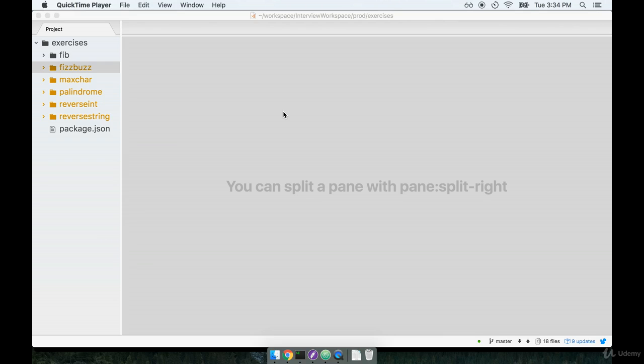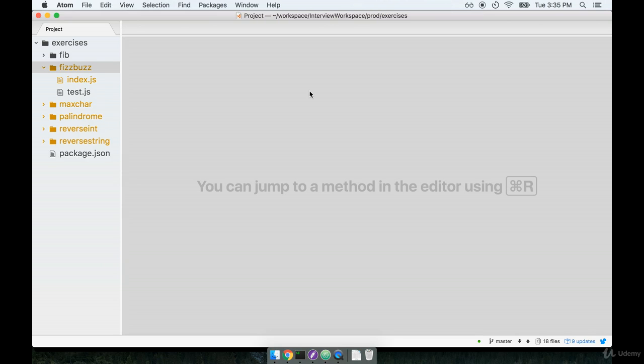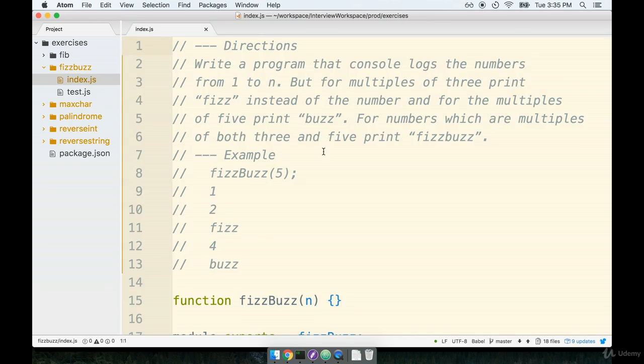The next problem that we're going to work on is going to be a lot of fun because it is the classic interview question. It is FizzBuzz, the question that has been asked more times than you could possibly believe in an interview setting. So in our FizzBuzz folder, we're going to open up the index.js file. We'll also immediately start up our test for FizzBuzz as well.